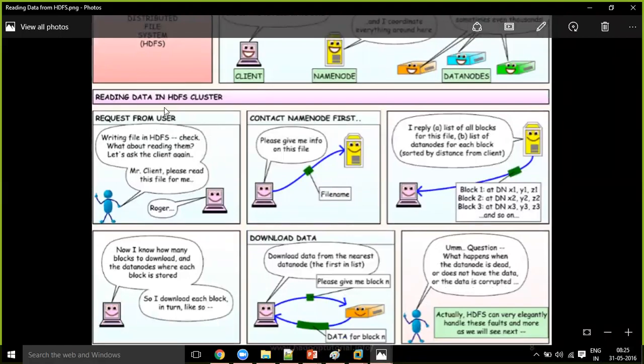So I received a request from the user. So writing a file in HDFS, check. What about reading then? So let's ask the client machine or the edge node again. So Mr. Client, please read this file for me. Okay, so please give me info on this file.